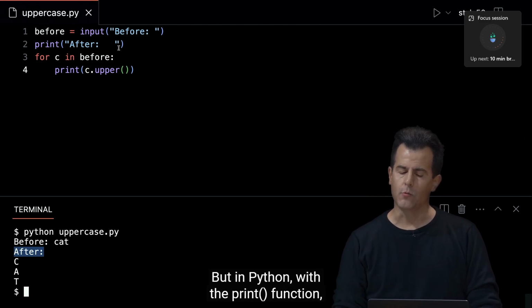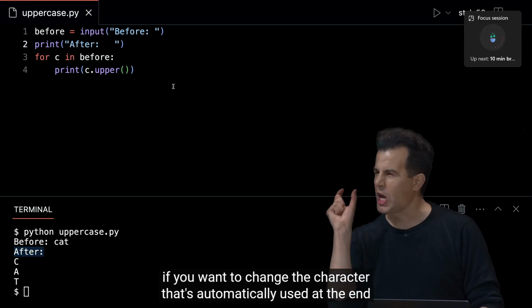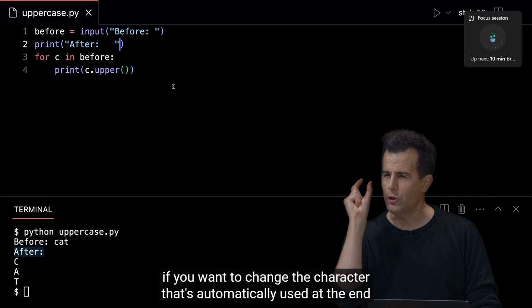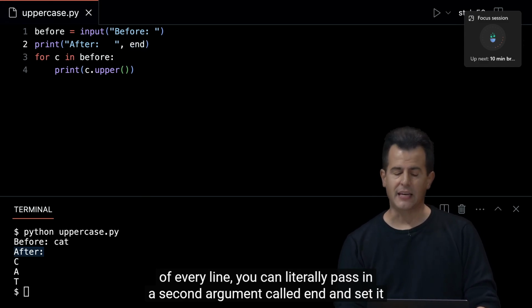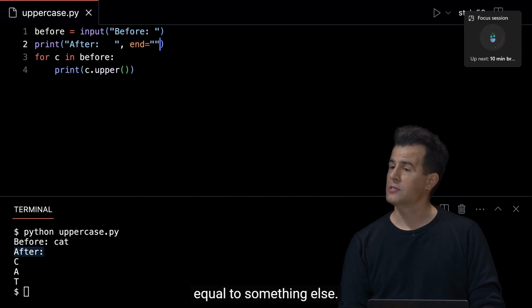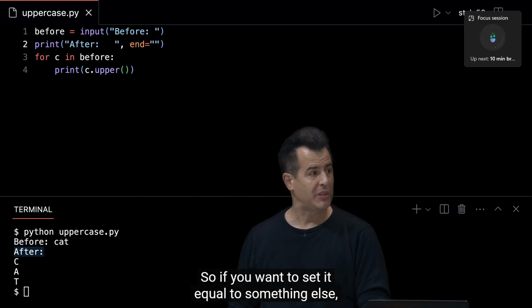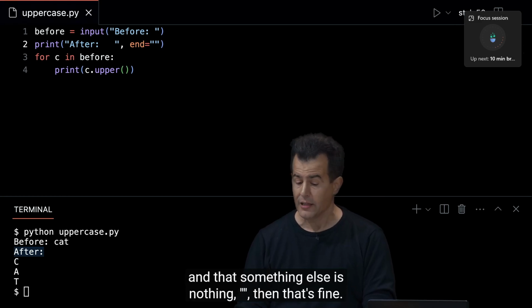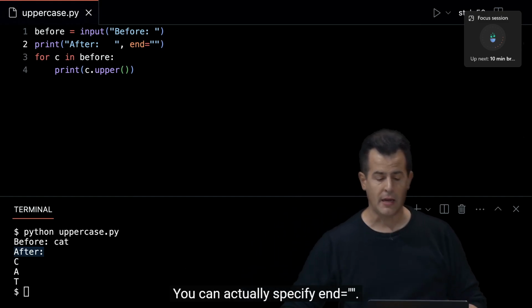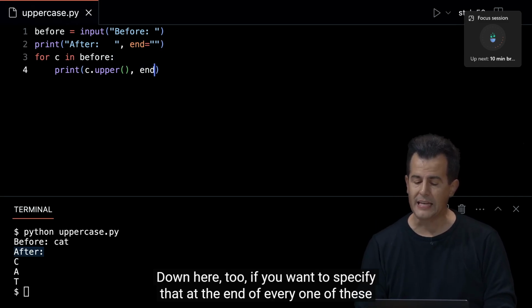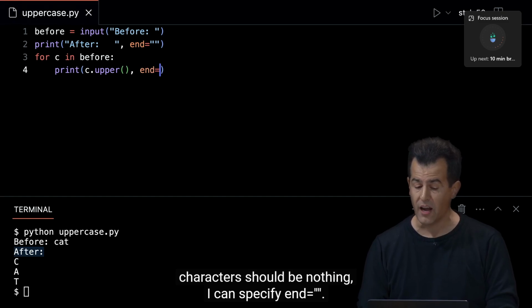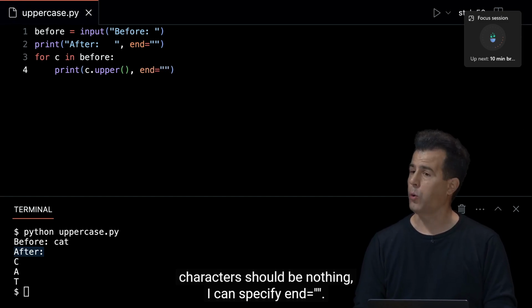But in Python, with the print function, if you want to change the character that's automatically used at the end of every line, you can literally pass in a second argument called end and set it equal to something else. And if that something else is nothing, quote unquote, then that's fine. You can specify end equals quote unquote. Down here too, if you want to specify that the end of every one of these characters should be nothing, I can specify end equals quote unquote.